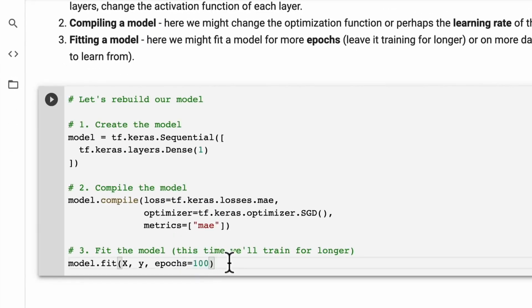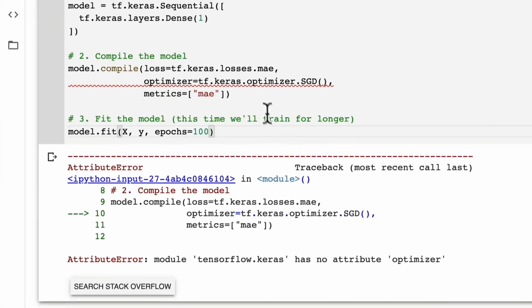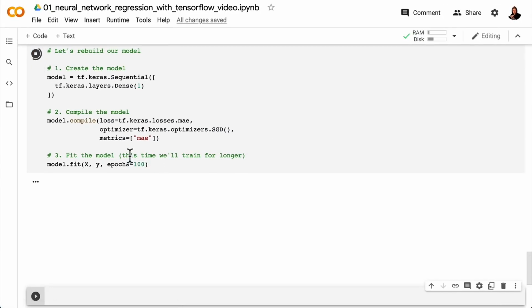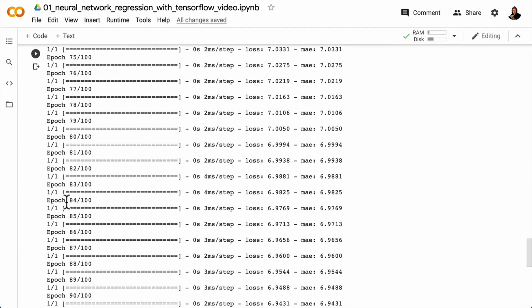So let's try run this model. You should be very excited too. Oh, see what I mean? I've written thousands of these, but I still get it wrong. It's optimizers, not optimizer. I missed the S on the end. Run it again. Beautiful, look at that. Oh, nice and quick. How exciting is that?